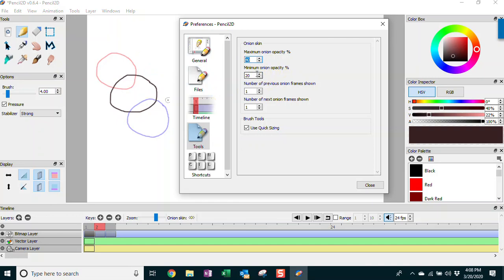You can have minimum onion opacity set. I've got mine at 20. You can change that and see what it does. Then the number of previous onion frames, I have set at 1. That's why I'm only seeing 1 here. I can increase that to see more than 1, like, say 3. Number of next onion frames shown is at 1, so I can increase that to show 3. Let's see how that's going to impact my drawings now.